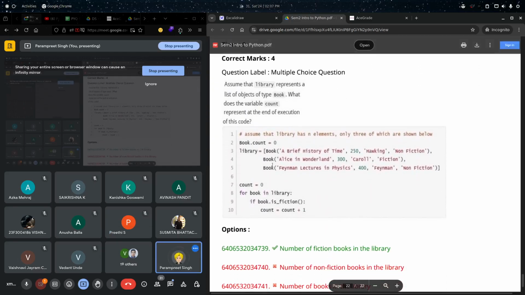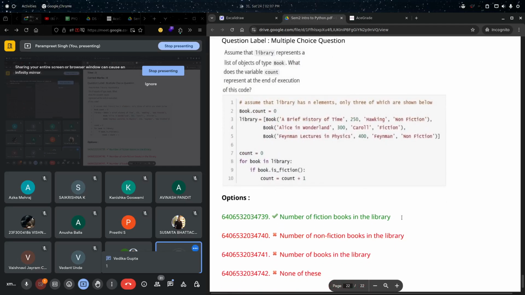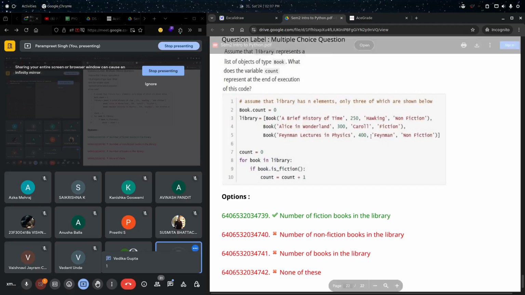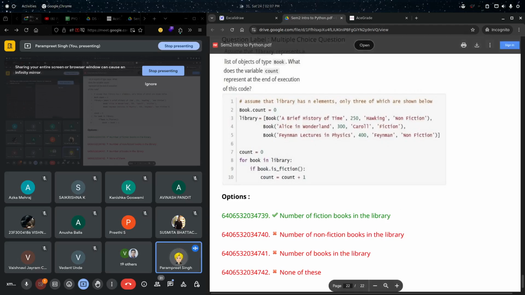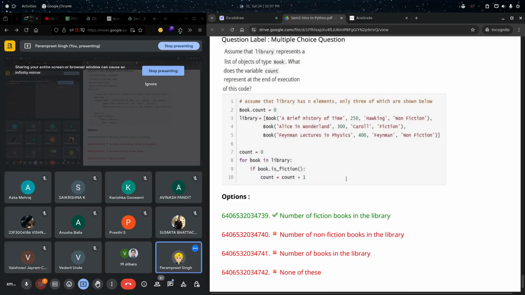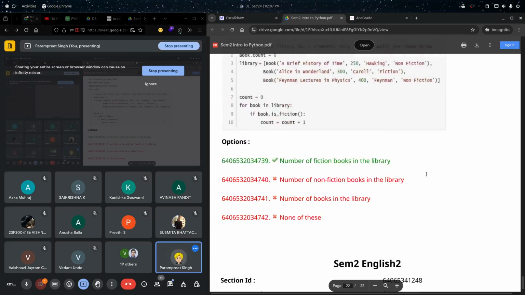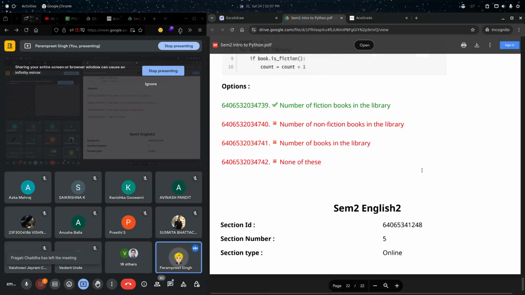Now this one, book, it is checking for the fiction. Answer, yeah, so it is asking what this represents. So it will represent the number of fiction books. Yes, everyone knows this. If there was an if not here, it would mean it is representing the number of non-fiction books. I hope this is clear to everyone.